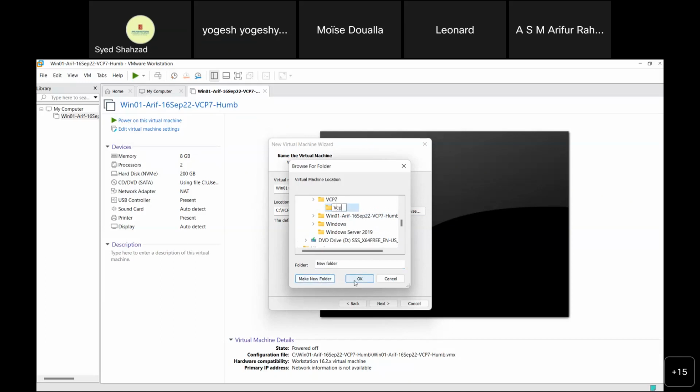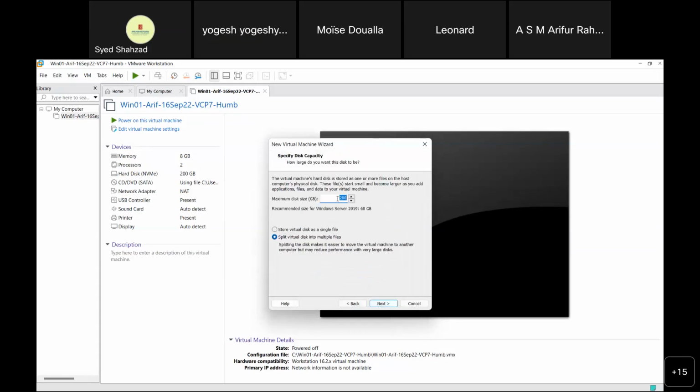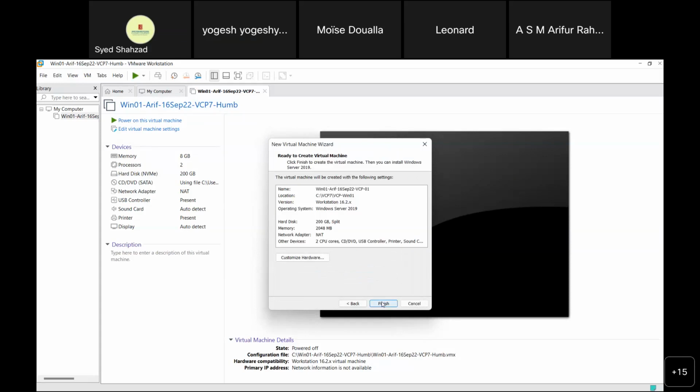Okay. Win01. Okay. Customize hardware. Yeah, the button customize.